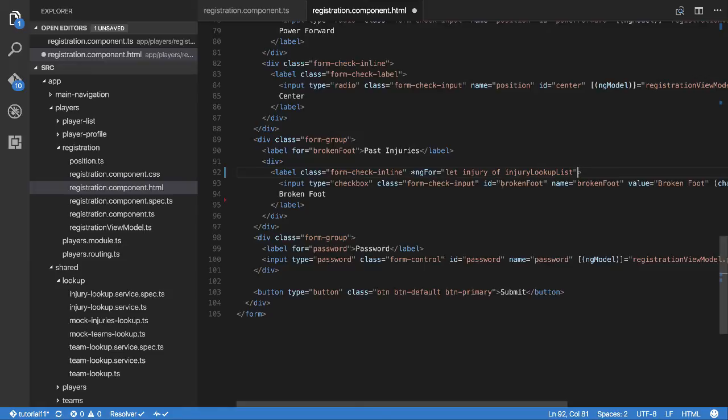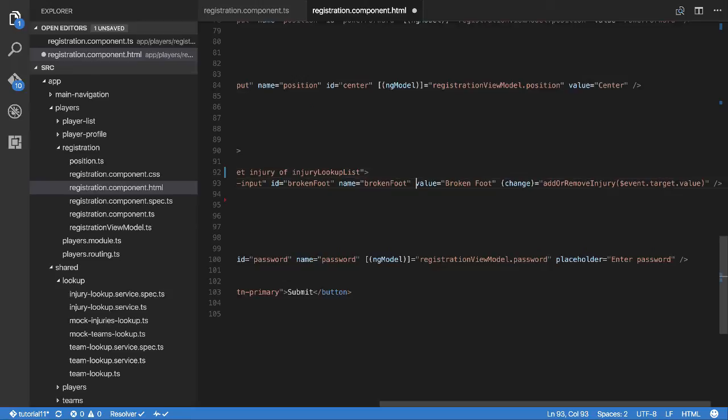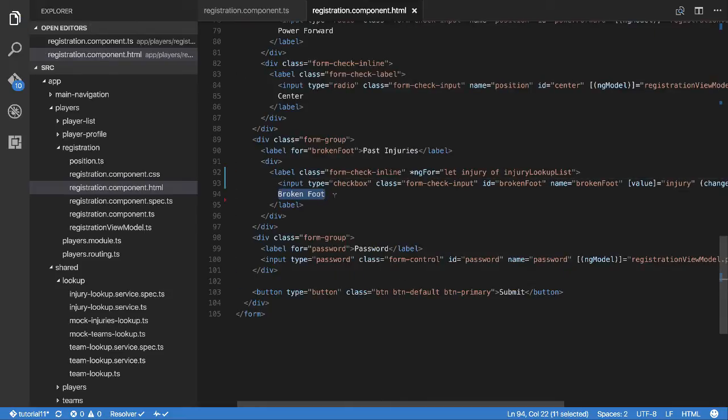And what we really need to do is we just need to bind to the value and change the name. So we've got the value here, like so. Instead of having the words broken foot there, we just put the word injury, because now we're grabbing the text that's in the array and we're putting it into the value. And then on top of that, we want to come down to here, instead of having it like that, again, interpolation, and we go injury, like so.